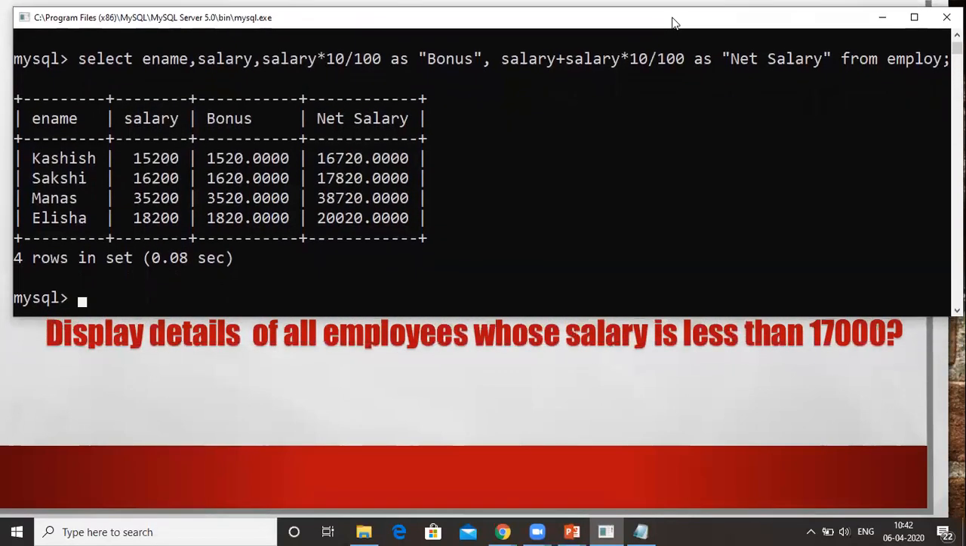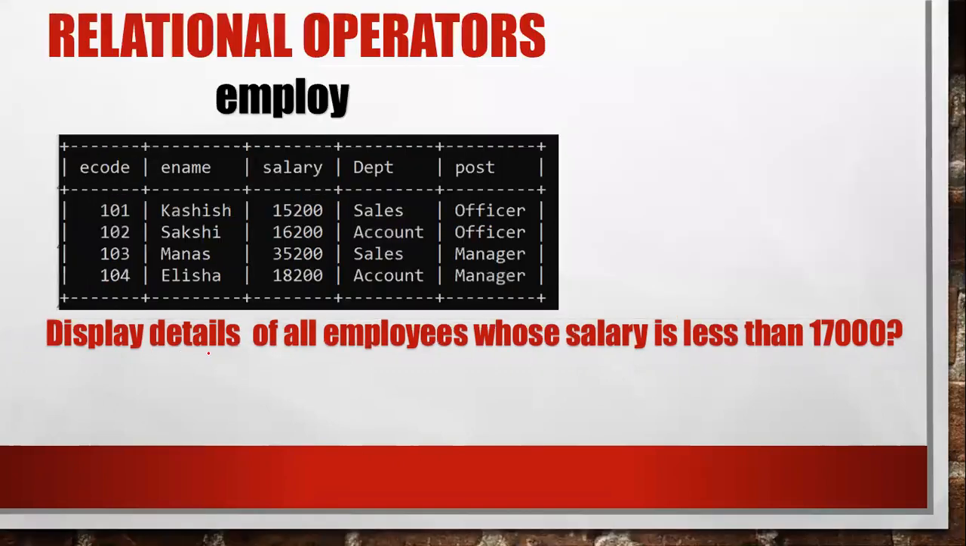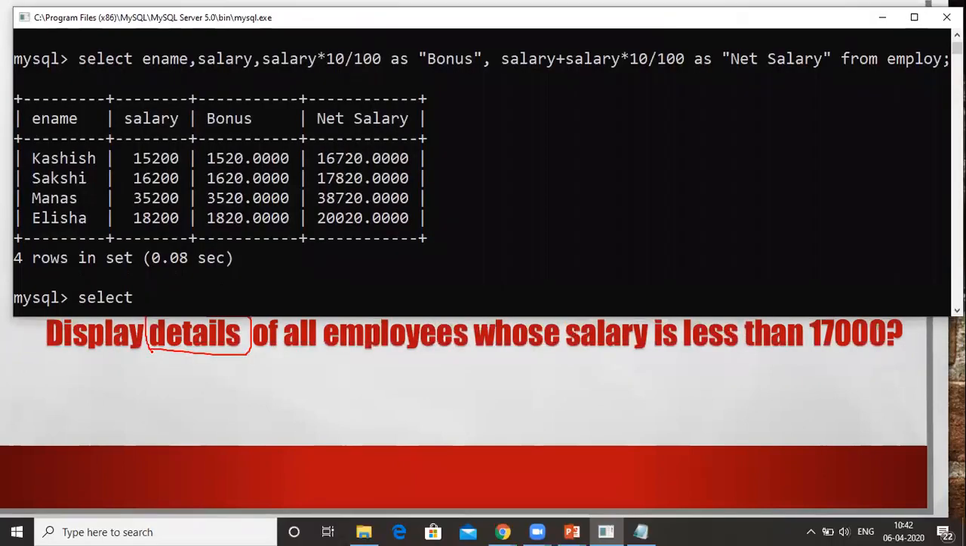Okay, so it is written display, so it means we have to write the command select. Now what we want to display in this, it is written display details. They haven't specified any field like name or salary. They have simply written display details. So it means we have to view all the fields. That's why I put star over here.